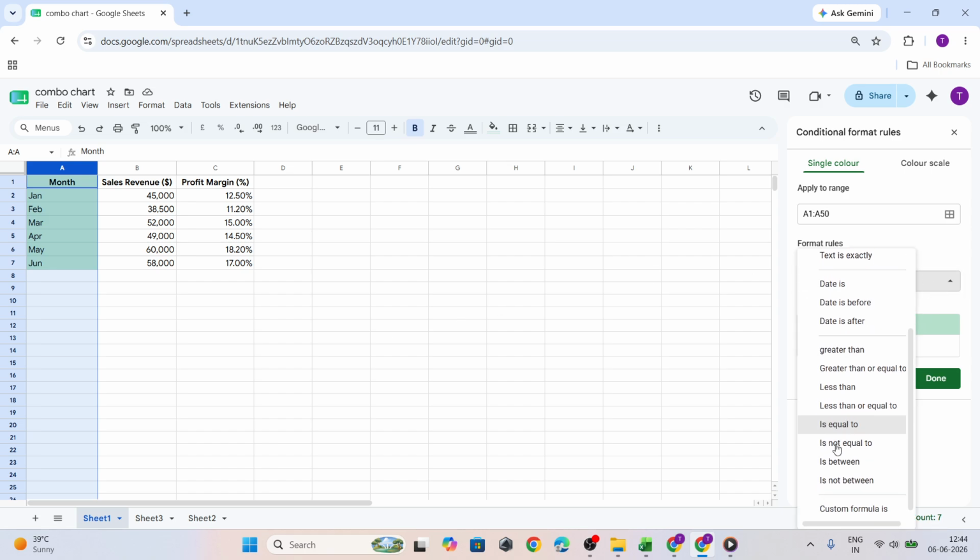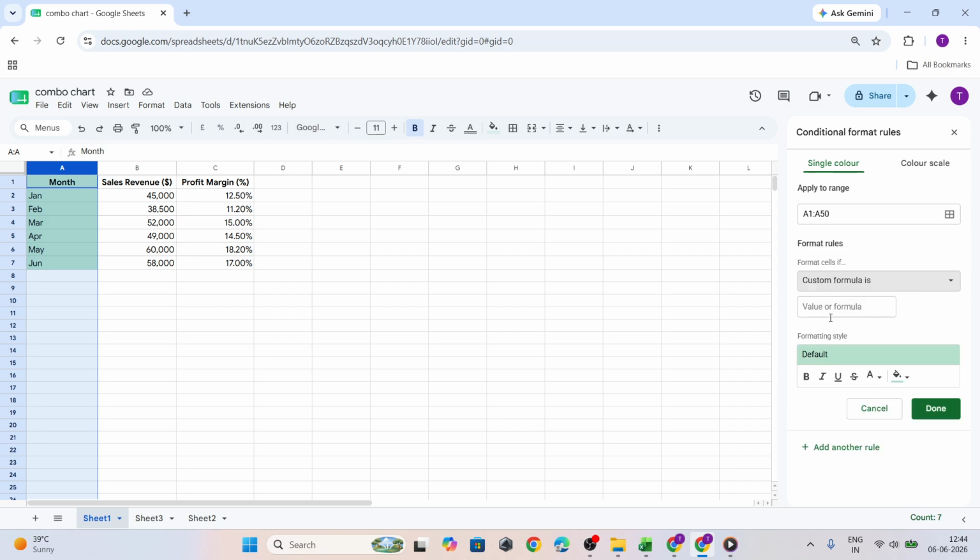After selecting Custom Formula Is, enter your formula into the value or formula box. This is the part that tells Google Sheets what condition to look for. The formula you use will depend on your sheet layout and what exactly you want to happen.